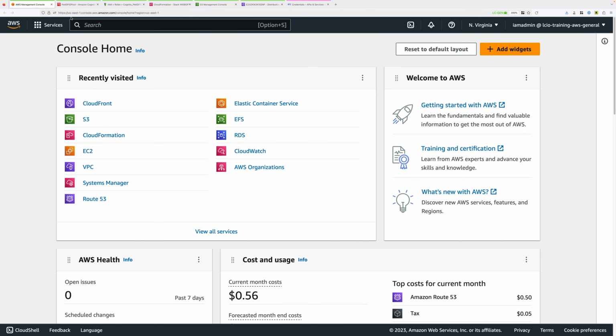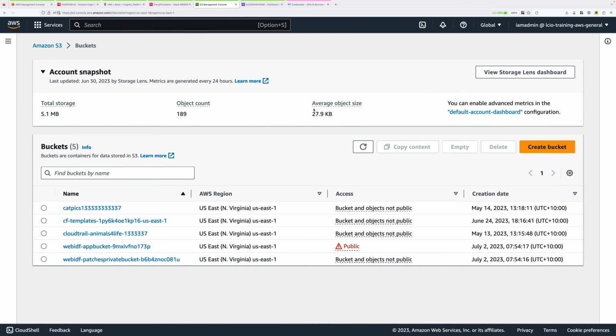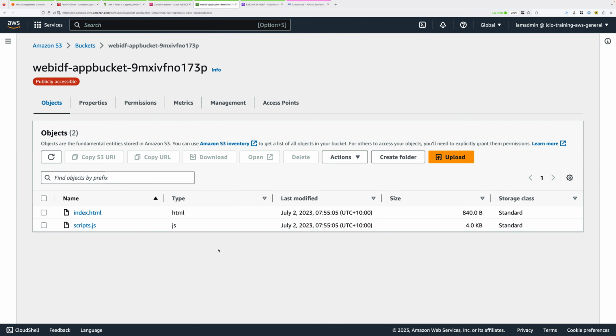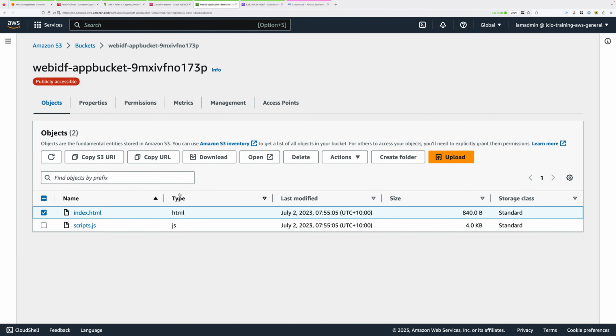So we're going to be updating the files which represent our serverless applications, so the index.html and the scripts.js, and we'll find those in the S3 console. So move across to S3. You need to locate the web IDF-app bucket and move into this. And inside this bucket we have the two objects. We have index.html and we have scripts.js, and we need to download both of those to our local system.